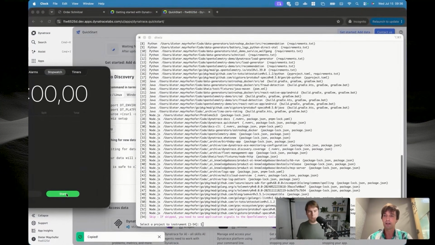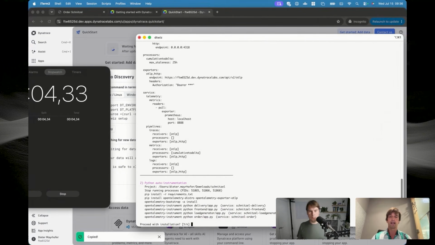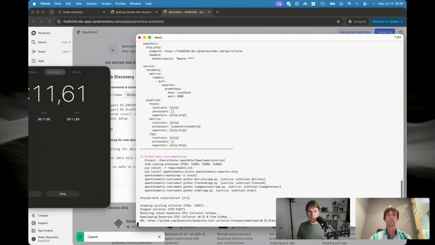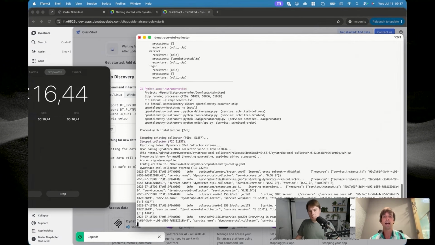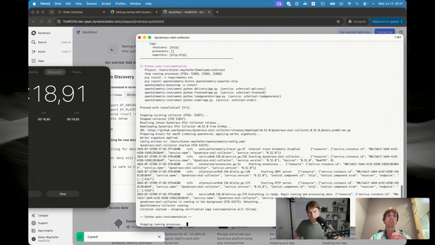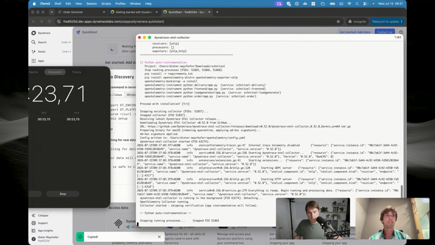I click here the start watch, so we see how long it takes to onboard the data and see the first data. I click 1, and it's telling me what configuration it will do, and also what it will do for the auto-instrumentation, and I click enter. And you see, I don't need to go to documentation. I don't need to configure anything. It's just running, giving me feedback on what it's actually doing. It's even stopping the processes where the Python app is running and then restarting it. So it's really more or less magic, right?